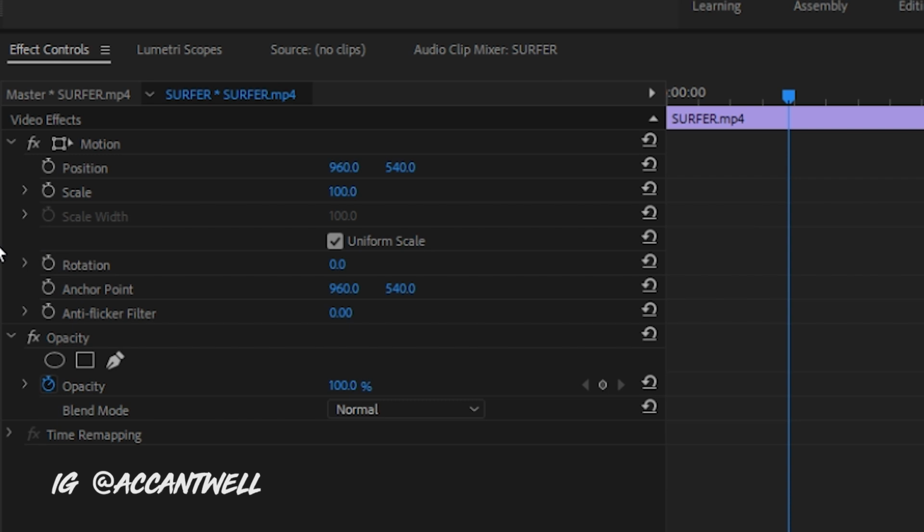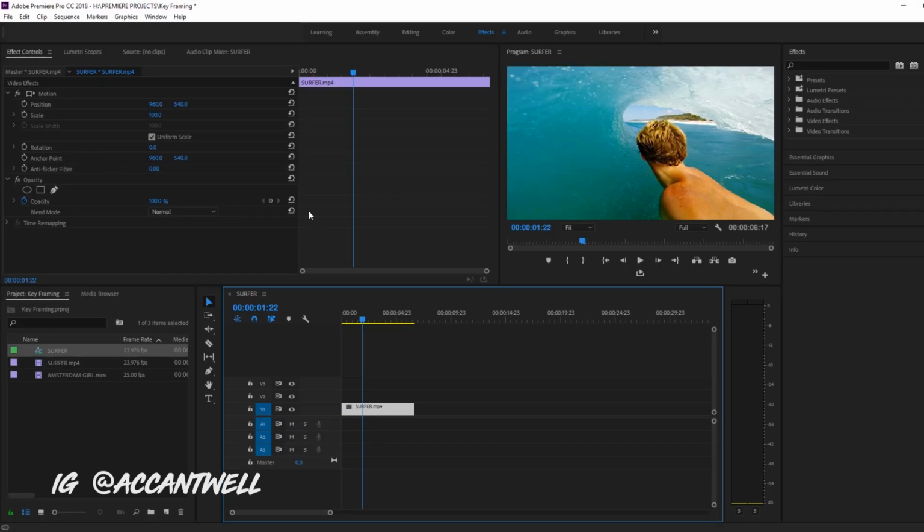Maneuvering the footage. So the key to understanding keyframes is that you need to tell the computer where you want the footage at a certain point in time. The computer's stupid, so you have to tell it pretty much everything you want it to do.